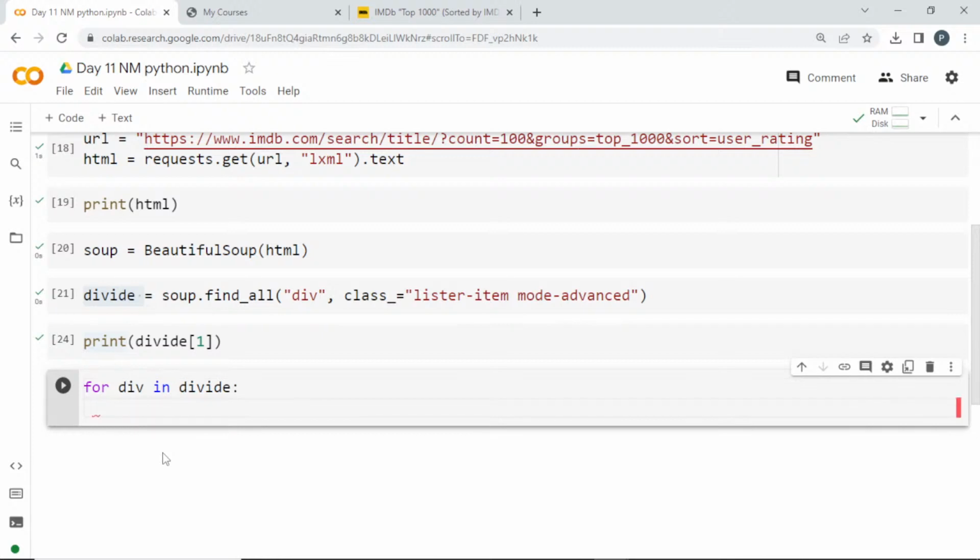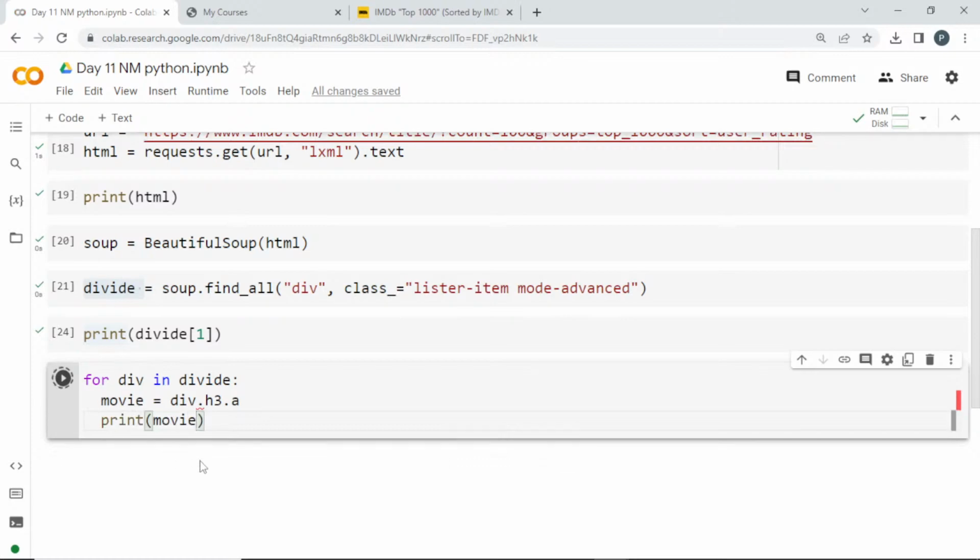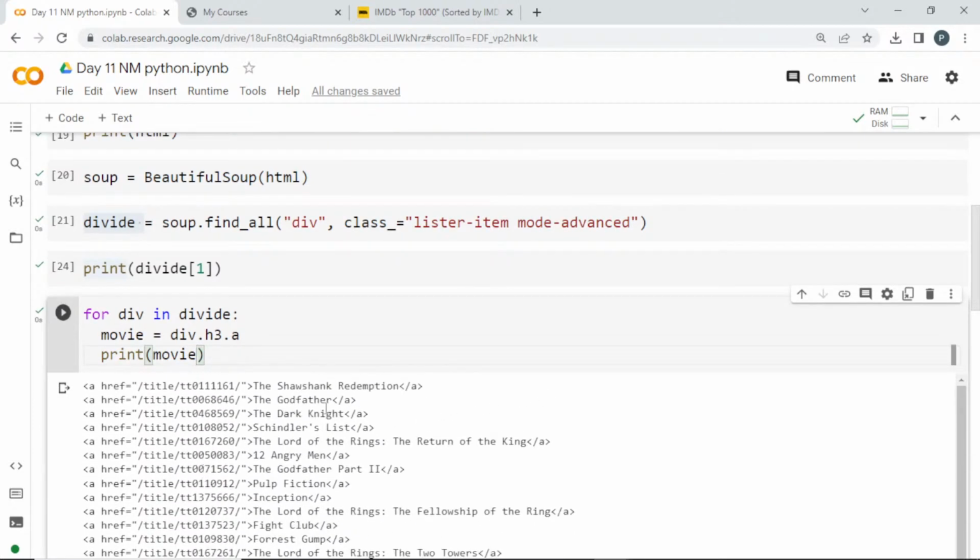Using this div, let me create a variable named movie equal to, in div I have this h3 tag, right? I can search like this, h3 tag, and inside of it I can go for the a tag, and in that I need the text alone. Let me run this alone and print the movie. So this is going to give me, okay, see here, I got all the titles, but it is giving me all the anchor tags, right?